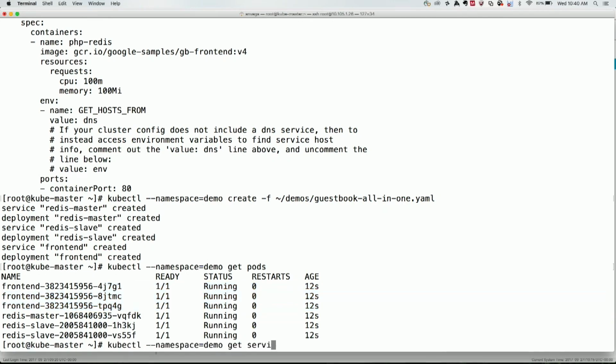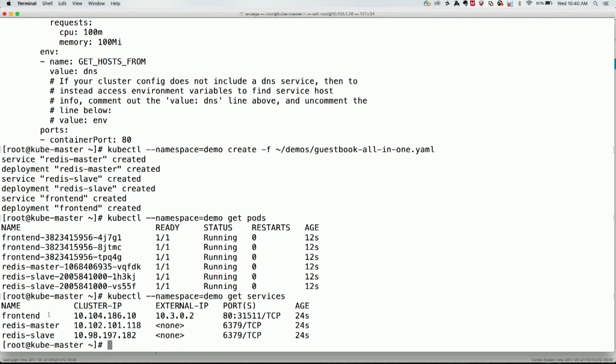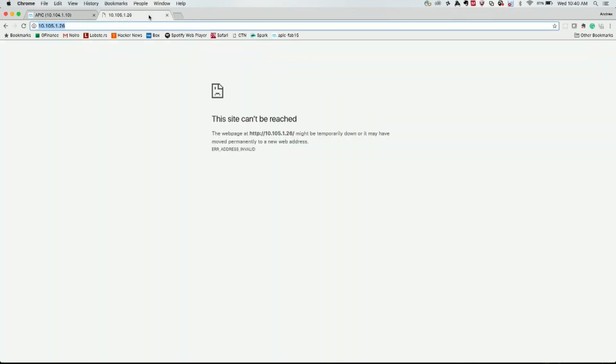If we look at the service abstractions, service front end with that cluster IP address is going to communicate to the Redis slave on that other cluster IP address, which in turn is going to communicate to Redis master's cluster IP address. The front end has also been given an external IP address, which I have port forwarded on a router connected directly into the ACI fabric.